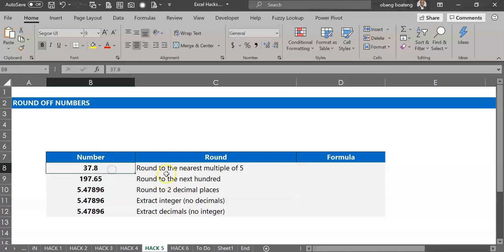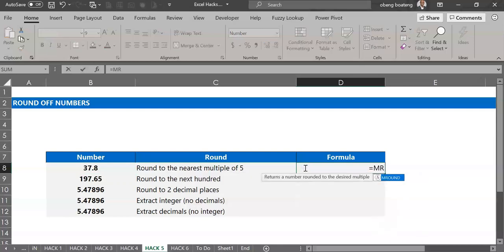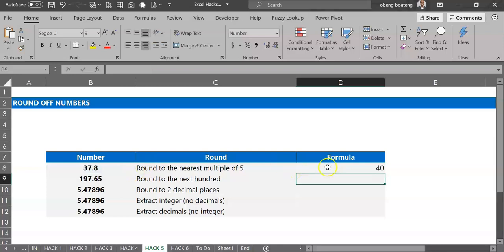And in the first one, we are to round 37.8 to the nearest multiple of 5. To do this, we are going to use Excel's MROUND. MROUND returns a number rounded to the desired multiple, in this case 5. It requires a number, so I select the number and put in the multiple, which is 5. So here I get 40 because this is the closest to this number that is divisible by 5. Very useful when you are dealing with situations where you don't want a remainder and all that.